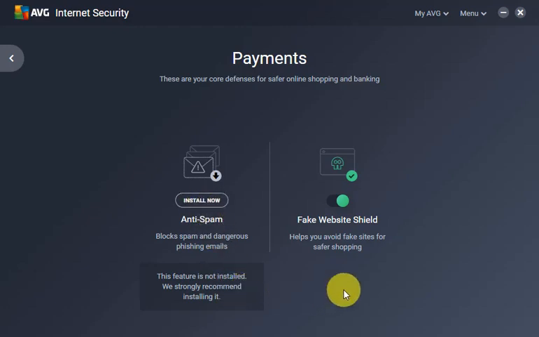And then also fake website shield, which is going to keep you protected from criminals and folks trying to steal passwords or credit card numbers or other personal data. That comes installed when you get the product, and that is a very obviously important feature of the product. So that was a feature that we certainly like seeing in the Internet Security product here.